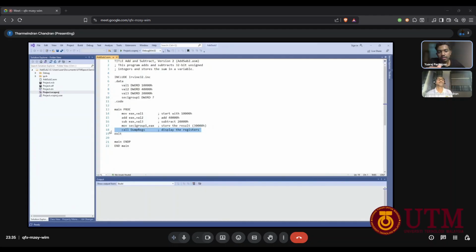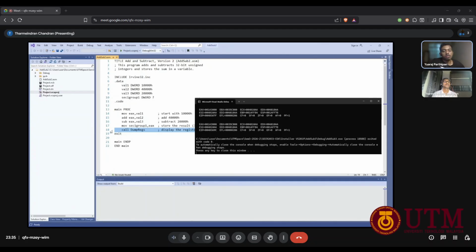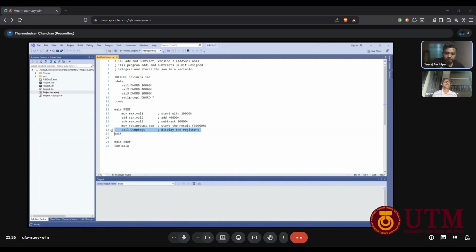Dump registers, because this calls the function from the Irvine32 library, which we have mentioned earlier. It prints out the current values, allowing us to verify the result.